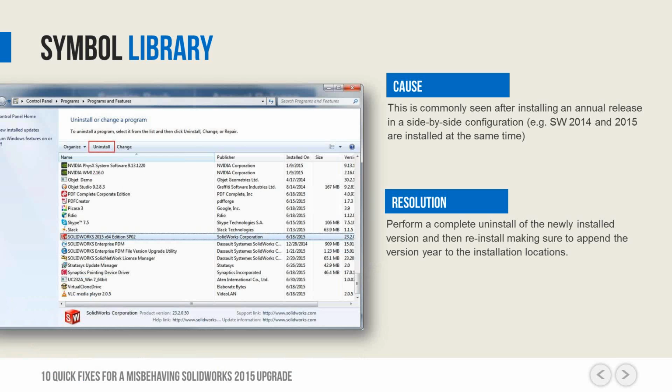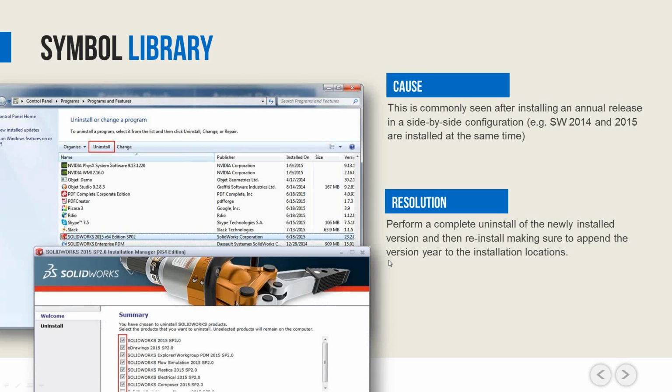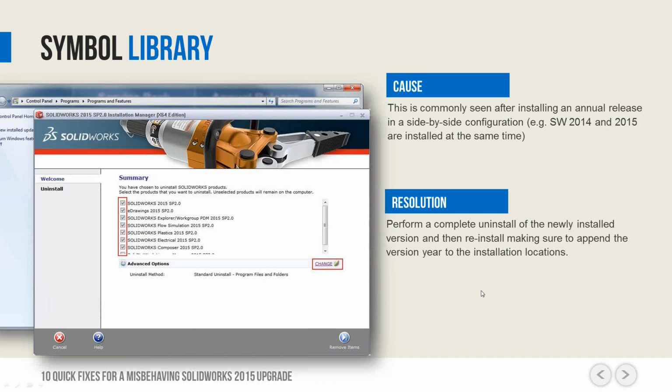The way that we would do that, first of all, the uninstall procedure: we'd go to our control panel, add remove programs, select the SolidWorks release that we'd like to uninstall, and choose uninstall. Then from there, we can go through the regular uninstallation wizard, selecting the items that we want to install, and most importantly, click change at this window.